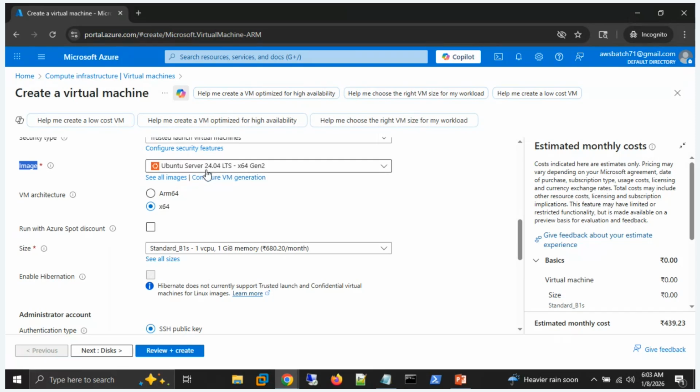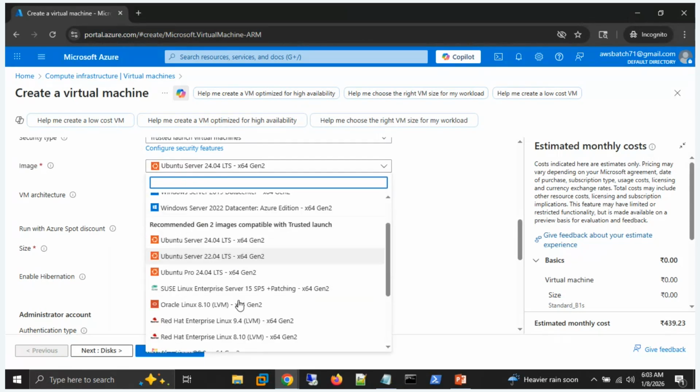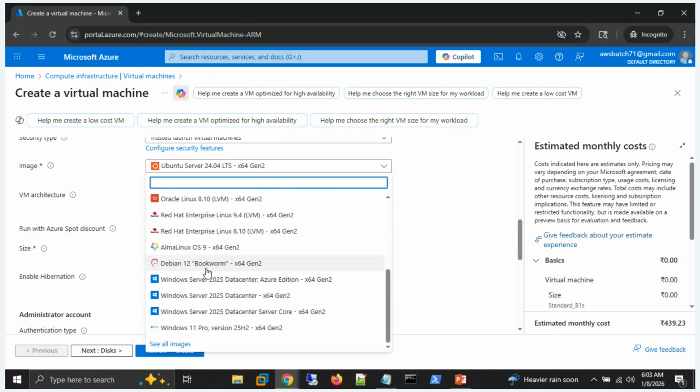Ubuntu 24.04 version. They have some more versions also, 22 also. They have more versions and other ones also. So whichever we need as per our client requirement, we can select that particular image.